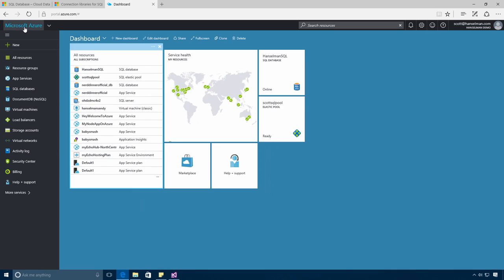Try out the SQL database in the Azure portal today to explore all of these capabilities.